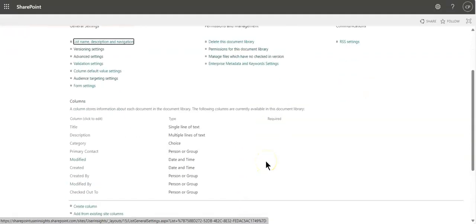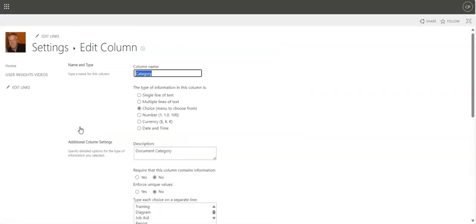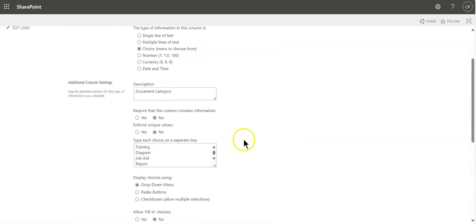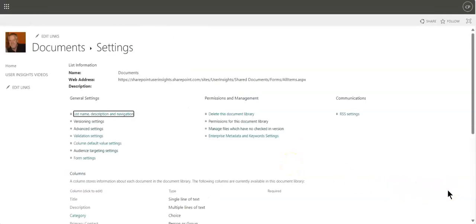So this is where you can see, if I needed to go into my category column, I can open that up, and maybe I could add, if I decided I wanted to add some more categories of that document, in addition to the 4 that we did here, you could make those updates here. So we're going to close, and I'm going to go back home to the library itself.